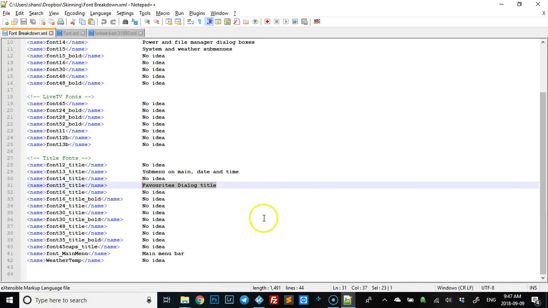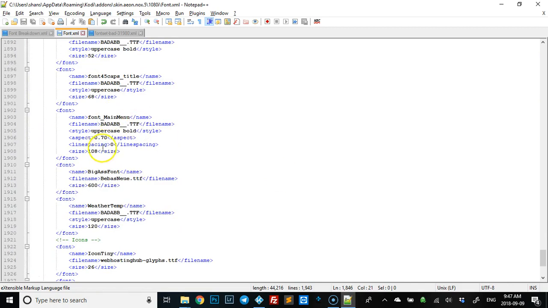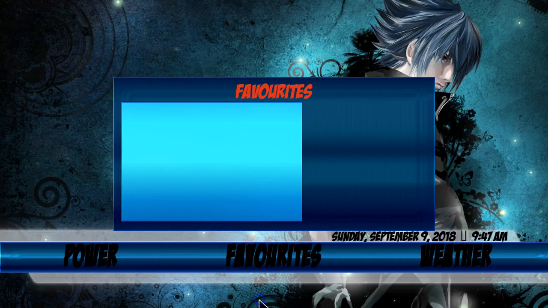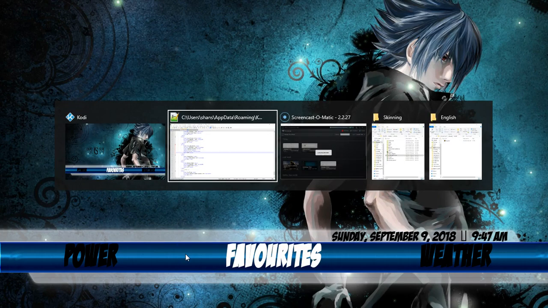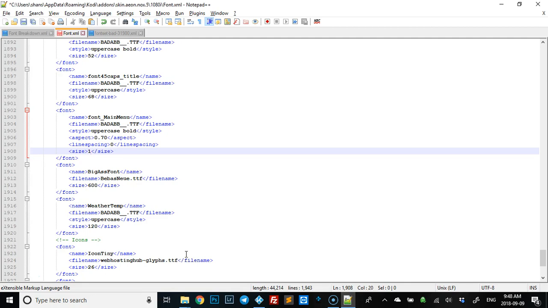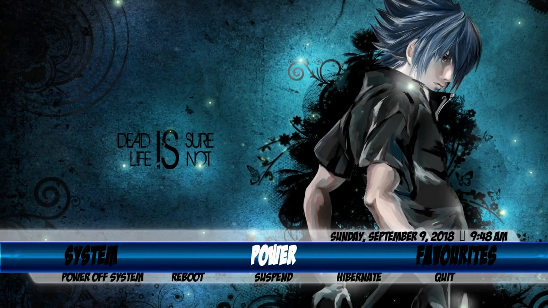And last but not least, definitely the most important one, is your main menu bar. Now that's called main menu. Kind of would have been nice, I guess, if they could have named these something a little more normal, but anyways. So we're looking for main menu. If you scroll down, there it is there. And we're at 108 right now, so let's have a look. You can see how big this is. Now, if you want it smaller, you just change that to whatever you want. I'm going to say 90, save it, F5, and there you go, it shrinks it up.